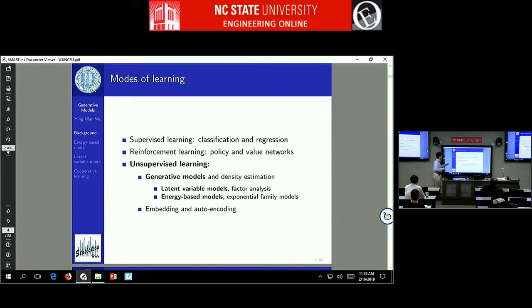The other form of learning is reinforcement learning, where you don't really have the output. However, you have the reward to guide you. So it is actually very similar to supervised learning. For example, the policy network is very similar to the classification network, and the value network in reinforcement learning is actually very similar to the regression network.